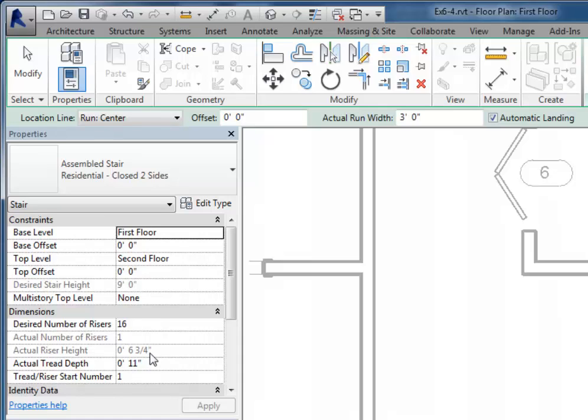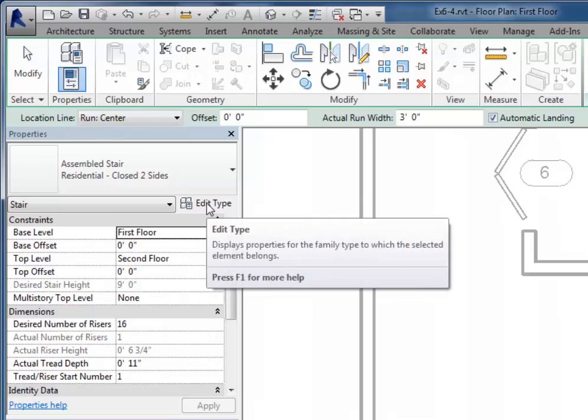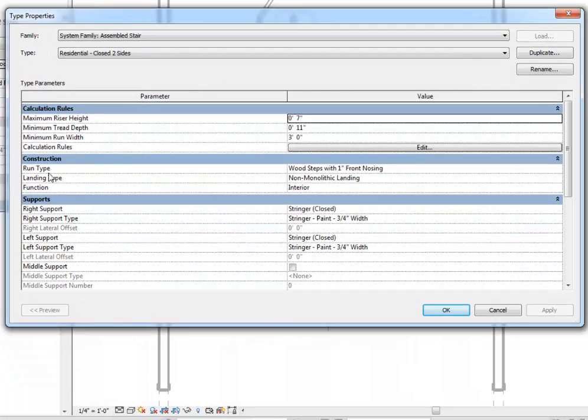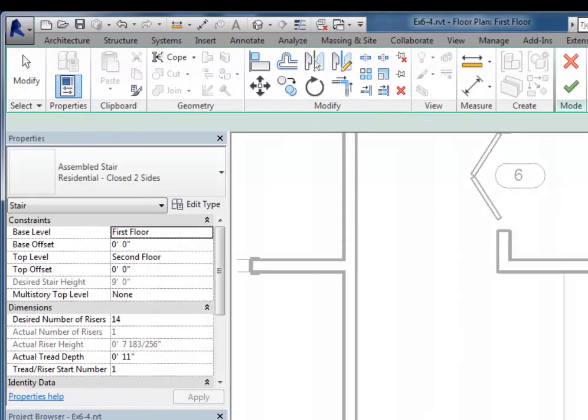But when you're working on your houses later on this semester, if you are having a hard time fitting your stairs into a given space, you can reduce the number of risers and treads by changing the riser height. The riser height is driven by some rules. If I click on Edit Type here to get into the stairs, I can see that the maximum riser height of these stairs is 7 inches. I'm going to change that to 8 inches and click OK.